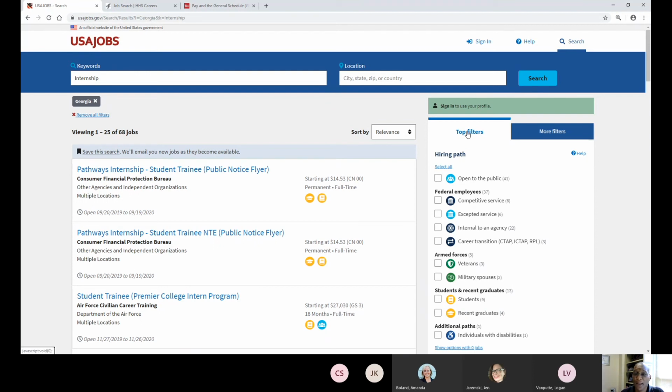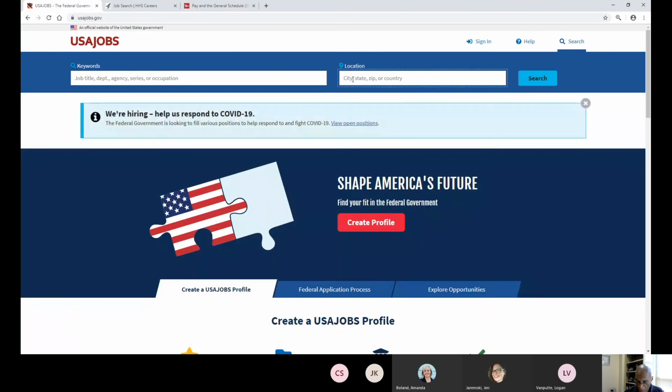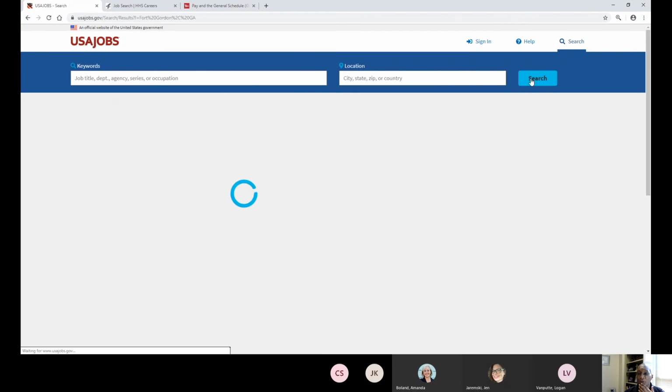Let me also say this. Let me put in here, for example, I want to show you this one other thing. Let me do it clean. Okay, let's do it clean here. All right, so Fort Gordon, Georgia, and you hit search.